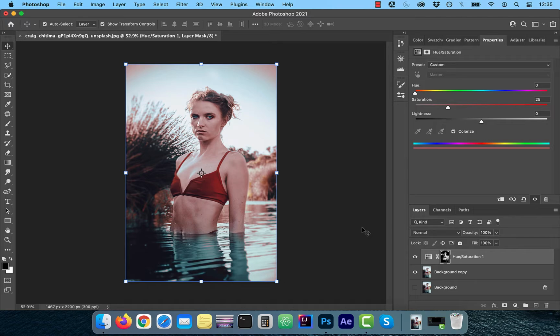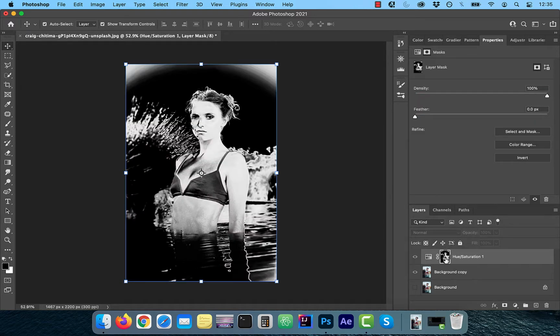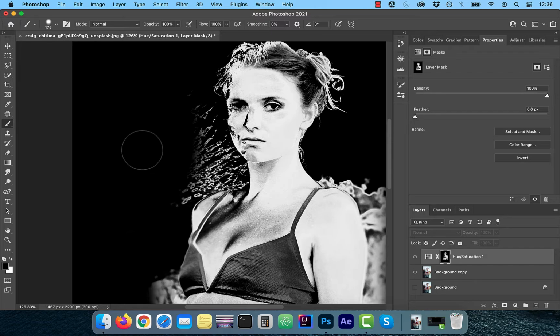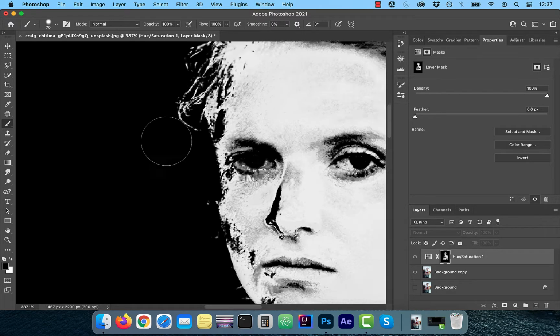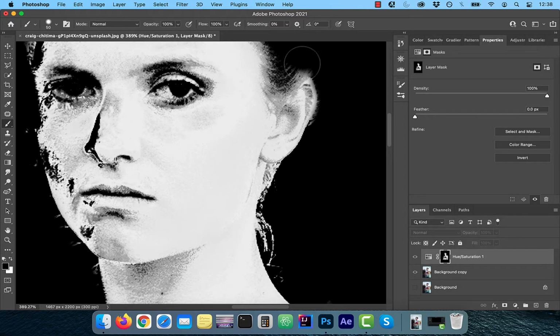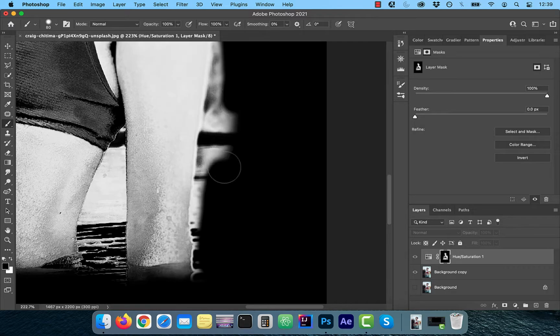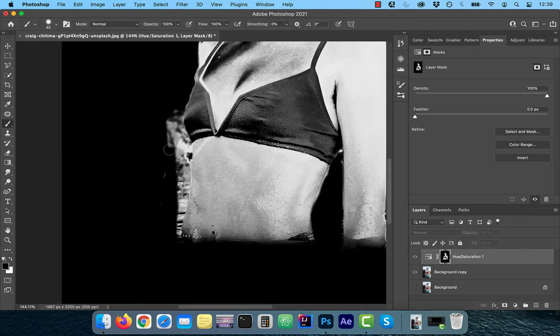Hold the Alt or Option key and click on the Layer Mask icon. Now choose the Brush tool from the left menu and make sure your foreground color is set to black. Remember, white reveals and black conceals. So here I'm going to paint black to hide everything that's not a skin tone. Use the square bracket keys as shortcuts to increase or decrease the size of the brush.